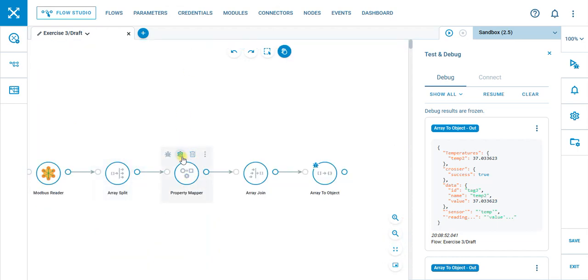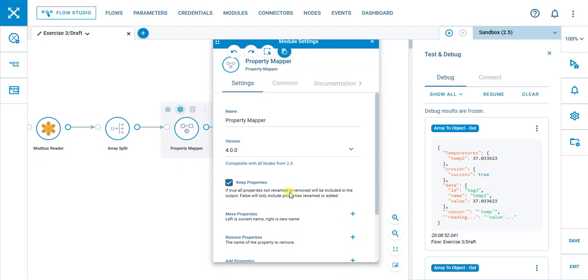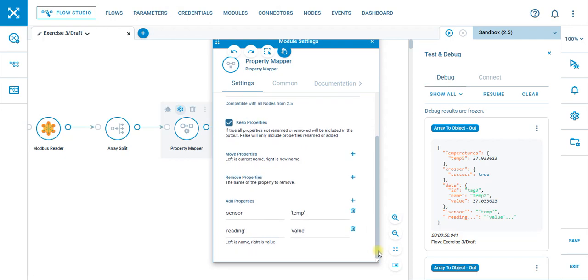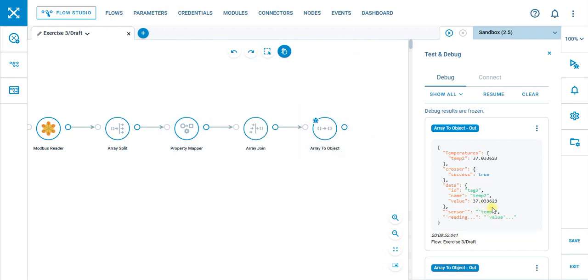And then on the property mapper, we're going to keep the properties because we want the whole packet, so to speak. Payload is what we would say in Node-RED terms. But then I'm going to add sensor temp reading value. So that's what you see here, down at the bottom. I'm adding that to my array, changing the name and the value, or we're calling it sensor, we're calling it a reading, so that we can put a sensor and a reading into a temperature array.